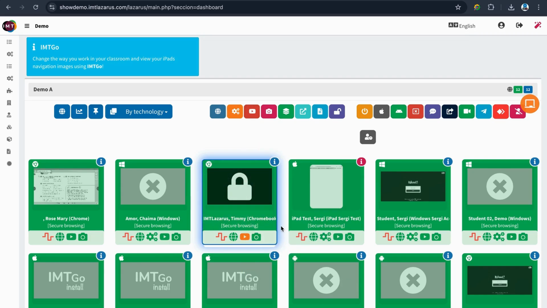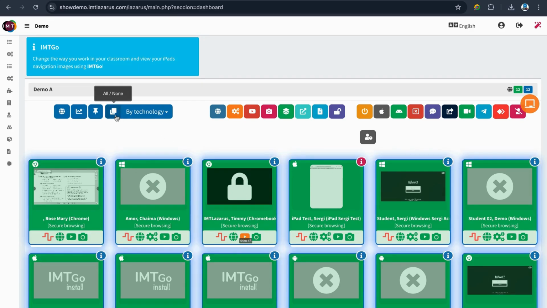And now we can see that the YouTube icon has changed colors to orange. This means that the student is now navigating within My Teacher YouTube filter. We can also see that we have the countdown timer, which lets me know how long until the filter wears off. We can do this at the individual level like I just did, or if we come here to this button, we can select the entire class and apply our YouTube filter to them as well.